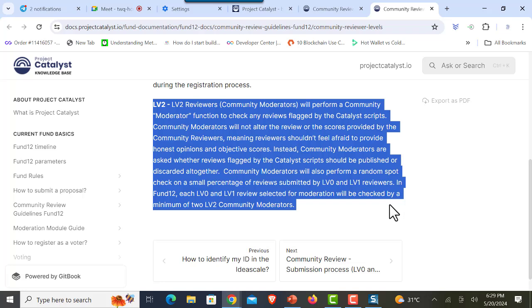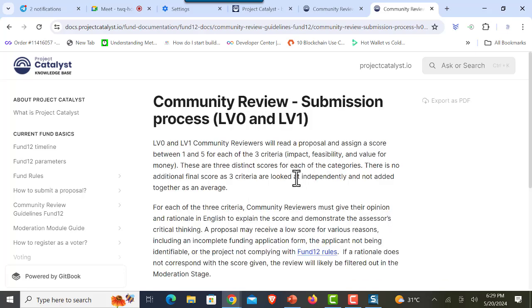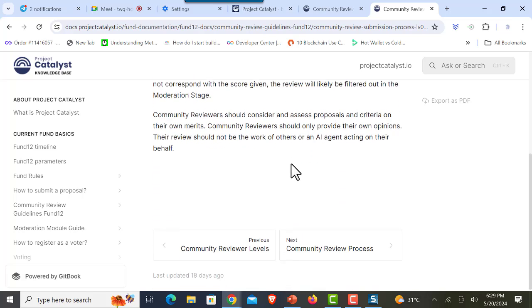Yes, some of you on this call took part in that, so quite a number of you are level 2 reviewers. Yes, so for the newcomers, just take note that there's also a level known as community moderators, which is level 2, and when the time is due, I will teach on that too in detail, so you understand what it entails. So now the next one is the submission process. All right, so community review submission process.